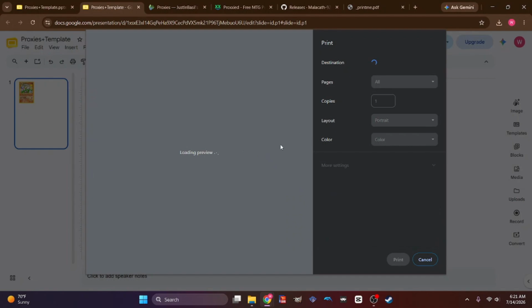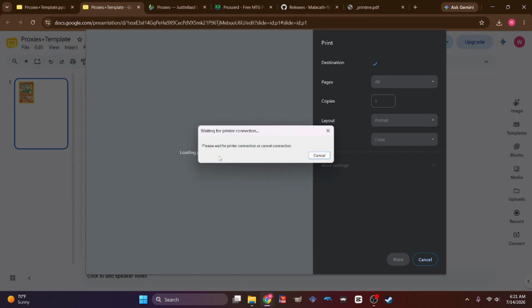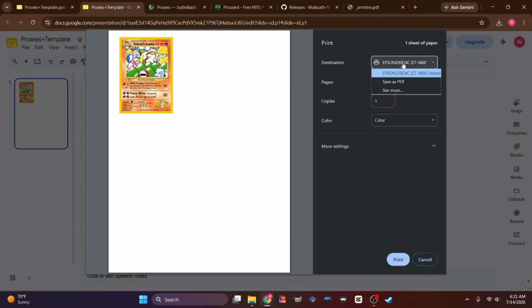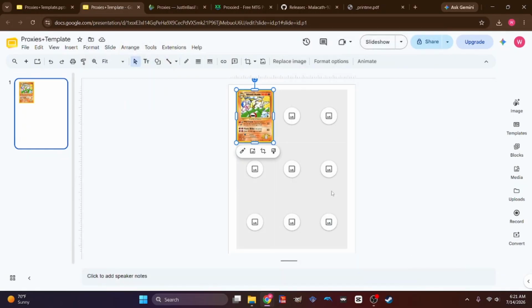So again, we've got the preview, and then printer connection is interrupted once again. Choose the EcoTank 4800, and then if you would click print here, it would give you the card. And if you can imagine that there were 9 of these on the page, and then you can cut them out just like we showcased before. So that's one way you could do that.